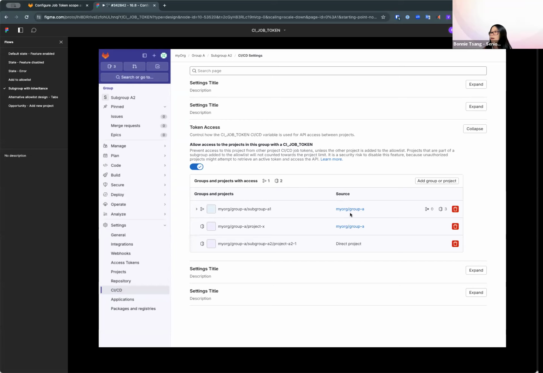So we're showing my org/group A here. And when you hover over it, it will show a tooltip saying this is inherited. When you click on this, if it is visible, we will direct the user to group A and their CI/CD settings and the token access section. This is different to direct project here. This is signified as this project A21 is a direct project under this subgroup, which is subgroup A2 here.